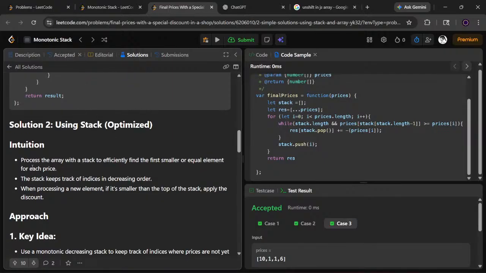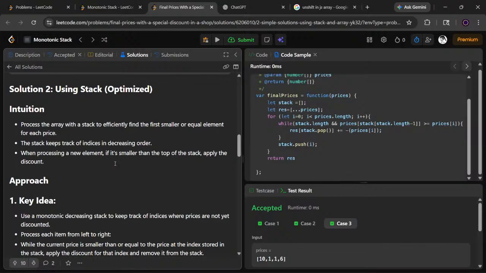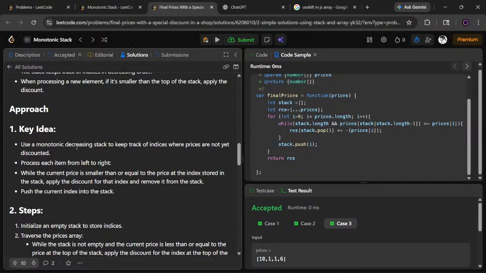Using a stack optimized process, process the array with the stack to efficiently find the first smaller or equal element for each place. The stack keeps track of indices in decreasing order. I don't know how to use monotonic.